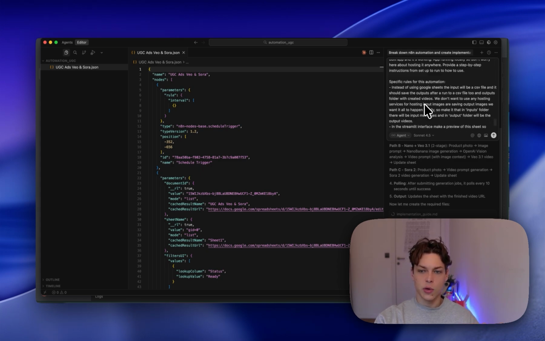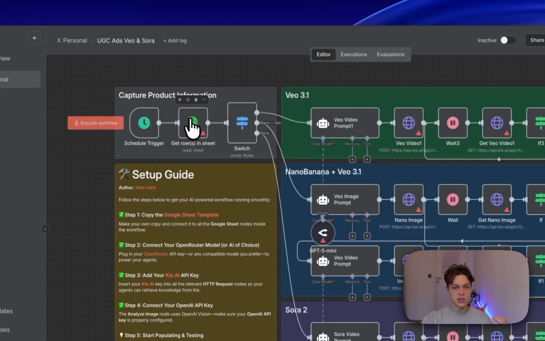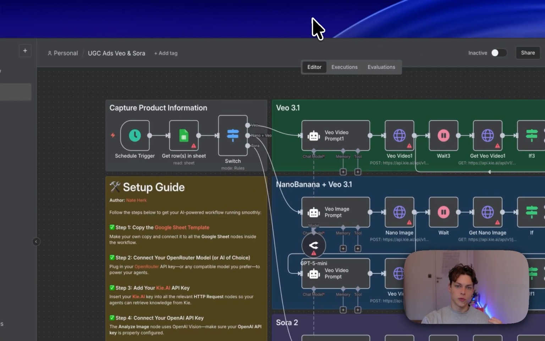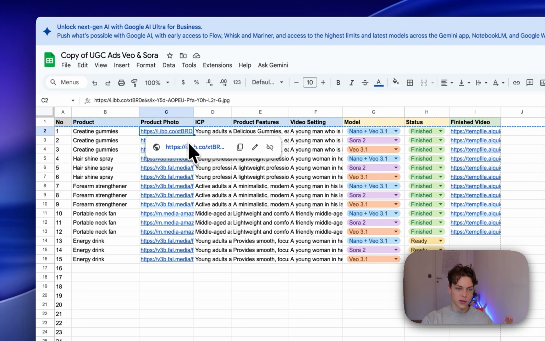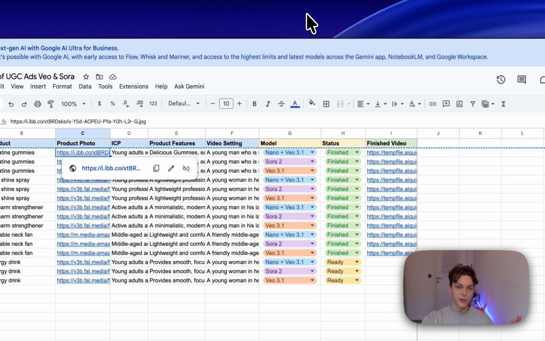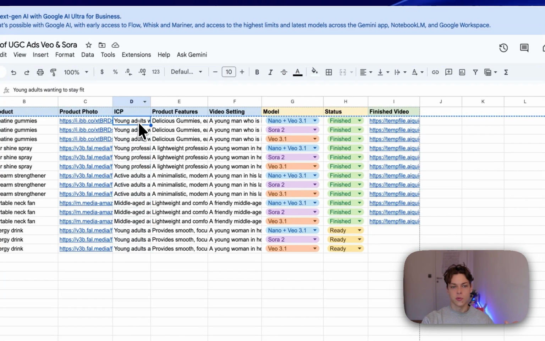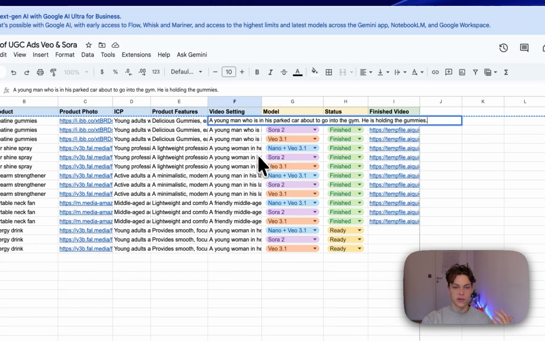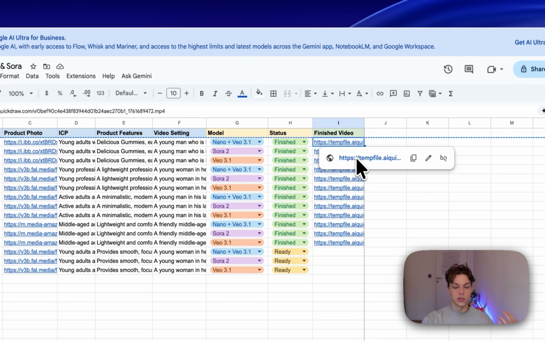And then we have some specific rules for the automation, because I specified that here. As you can see, we've got the node for getting the rows, and here we've got updating the rows. So if you go to this sheet, we've got the number, we've got the product photo, which is product photo, surprisingly. We've got the ICP, which stands for ideal customer persona, so basically who are we targeting with it. We've got the product features, we've got video settings, and we've got the model and the status, and then the finished video, so the video that we'll be getting out of this automation.